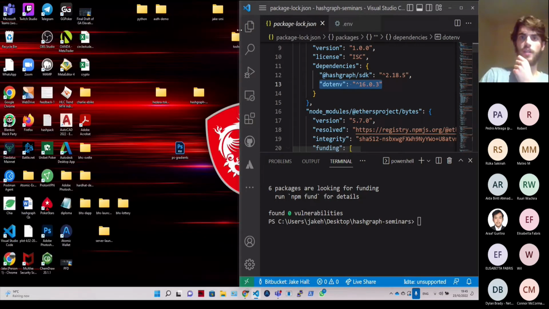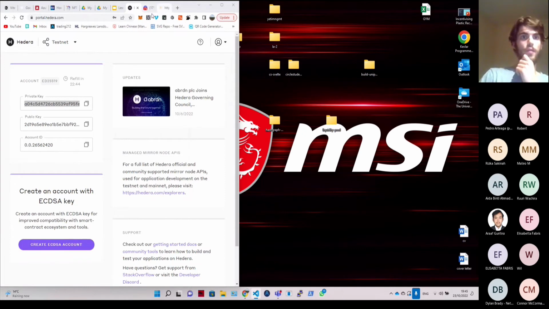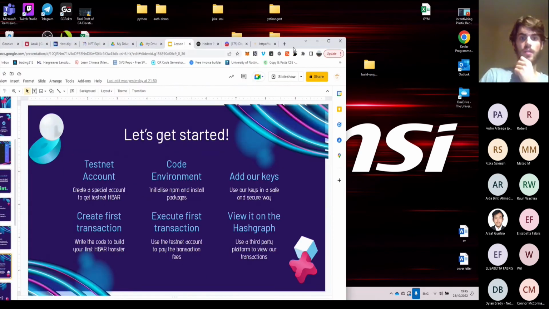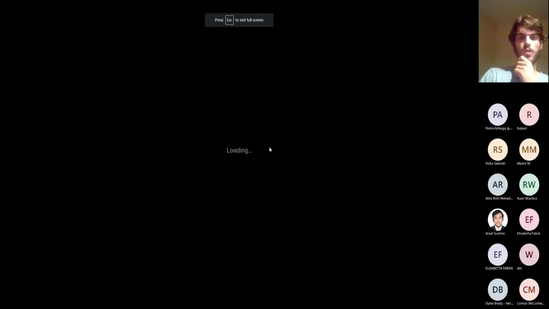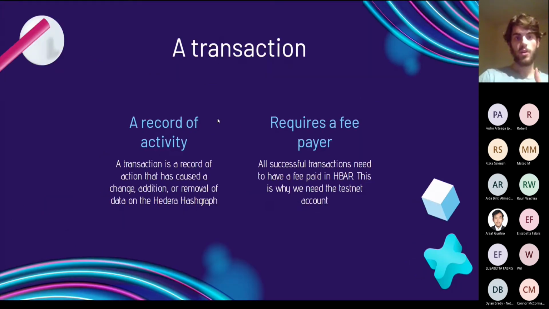But we've done the environment setup, and I think we're ready to move on to the next part. So I'm just going to briefly explain what a transaction is, which is what we're going to be building now that we've set up this environment. Now, what is a transaction? Well, a transaction is a record of activity. Anything that is a change, an update, or a removal of information on the Hedera Hashgraph blockchain requires a transaction. So that's basically what a transaction is.